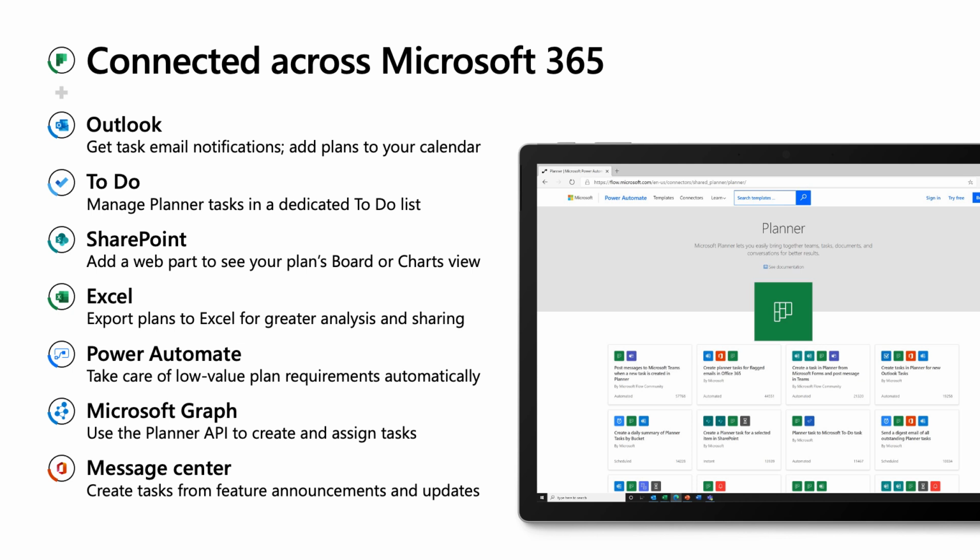We understand that tasks are created everywhere and they should be managed everywhere. Here's a summary of released and upcoming capabilities that Planner has enabled in the task ecosystem. In Outlook, you can get task email notifications and add plans to the group's Outlook calendar. In To Do, you can manage Planner tasks in a dedicated to-do list called Assigned to Me. In SharePoint, you can add a Planner web part to bring visibility to your plan for all the visitors. From Task Engine to Task Hub to Task Endpoints, we're making big investments connecting your work management tools to make it really easy for you and your organization to stay on track.